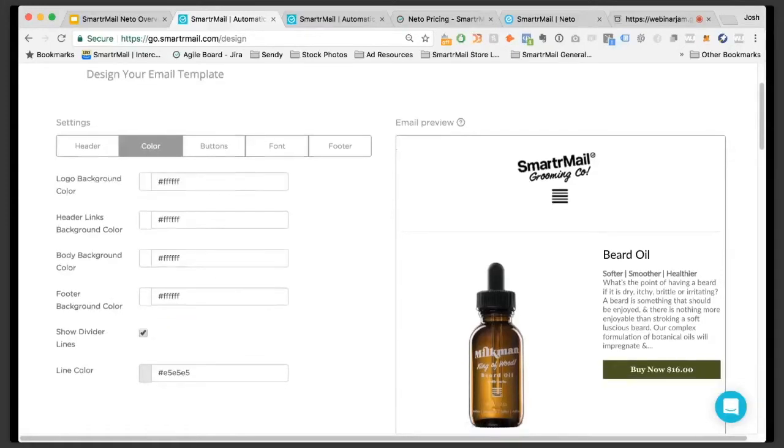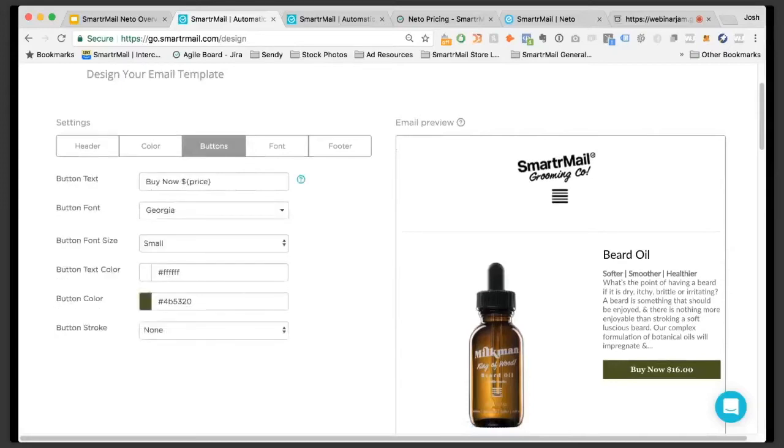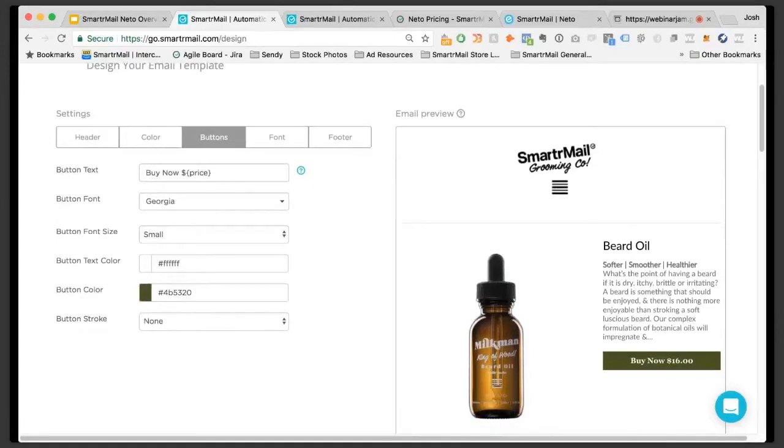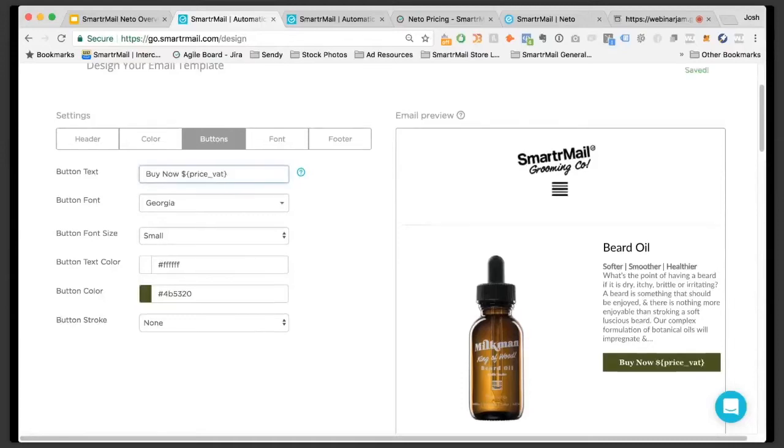Then you can add your colors, your buttons. If you want to put variable pricing onto your buttons, you can put it here. If you have different price groups within auto product emails, we will show variable pricing, so you don't have to worry about if you have, say, wholesale prices or retail prices. If the customer is in one of those groups, they'll receive the correct price. And if your default price is not including tax, if you do put price underscore VAT, that will add the tax onto your emails.